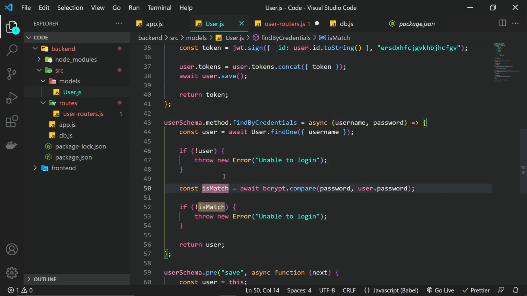Now we'll try to find if there's a match. So bcrypt will compare the password inputted by the user and the password stored in the database. And this is actually the hashed password. What bcrypt will do is hash the password inputted by the user, and then compare it with the already hashed password. So if there is no match, that is if the password is incorrect, it will throw another error. If there is a match, it will just return the user.